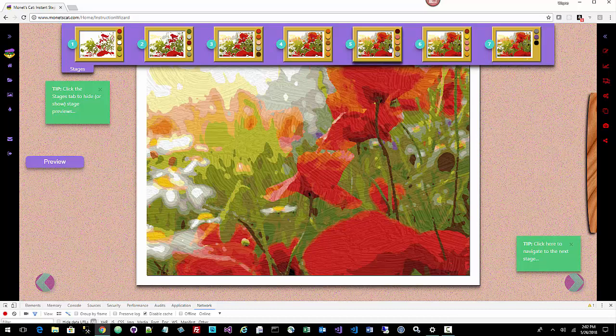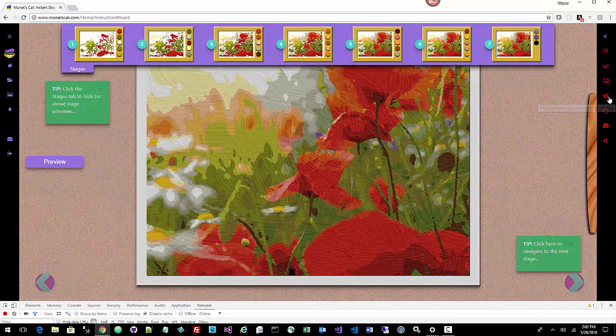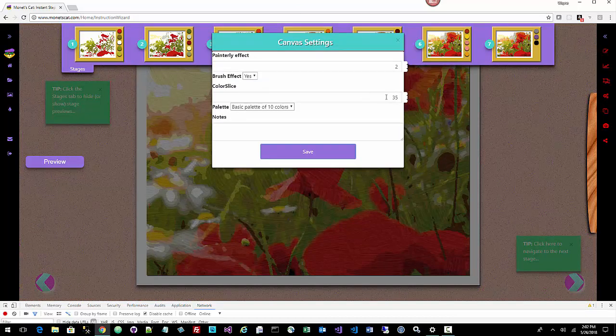because what it's doing is reducing the colors in your image down to like 35 colors. This can be changed. You have settings here where you can actually change the color slice, and you can increase this to 50 or 100 or whatever. Of course, it's going to give you many more steps, because as many colors as you choose determines the number of steps, and the number of steps divided by 5 basically gives you the stages that you're going to be painting in.